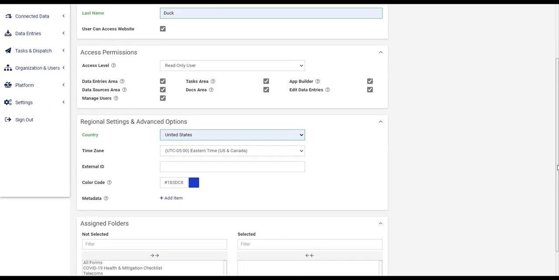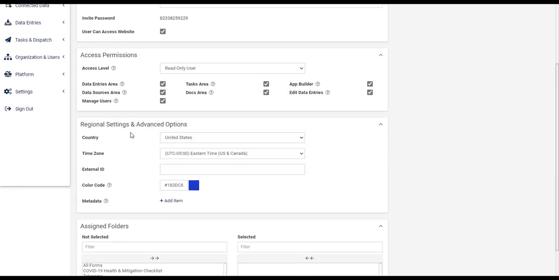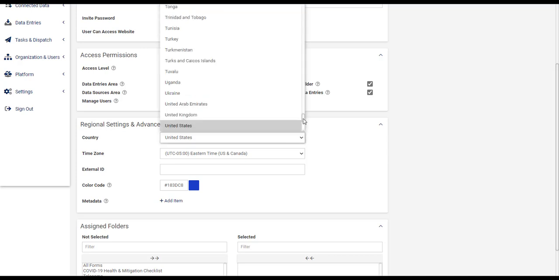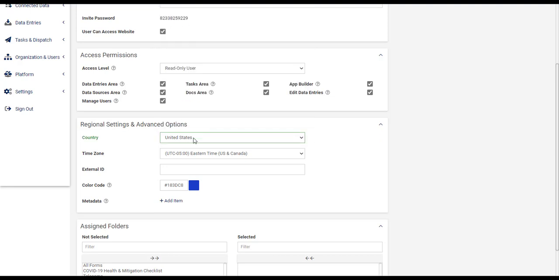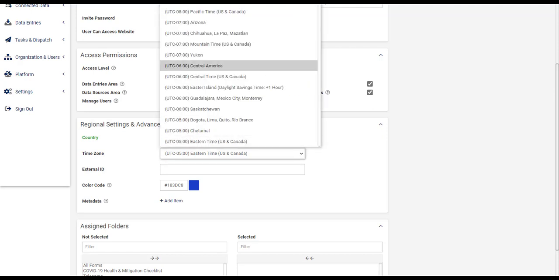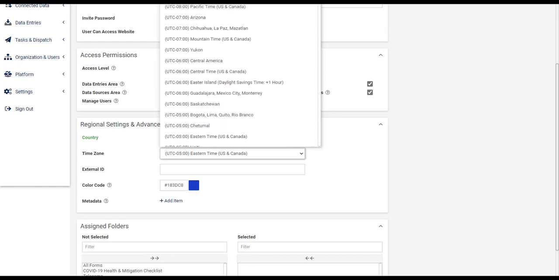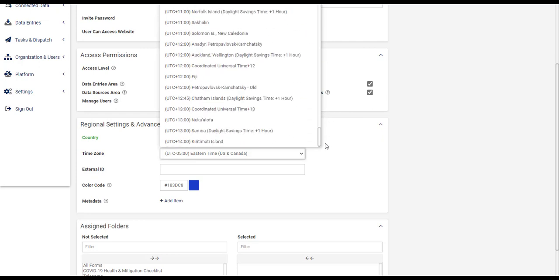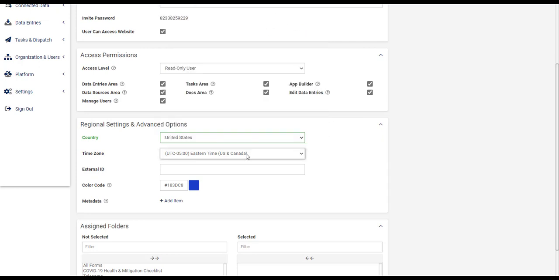Below access permissions we have regional settings and advanced options. What we're able to do here is obviously put the country in, and as you can see in the list we have starting from Afghanistan all the way down to Zimbabwe. Well, obviously Donald Duck is in the United States. We can even change his time zone, so we can look at the time zones. They go all the way from the international dateline west right all the way through to Kiribati Island. But obviously we know Donald Duck is on Eastern Time and his external ID will be Donald Duck.